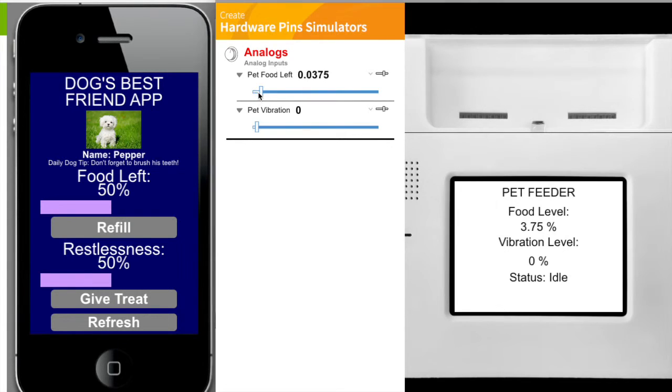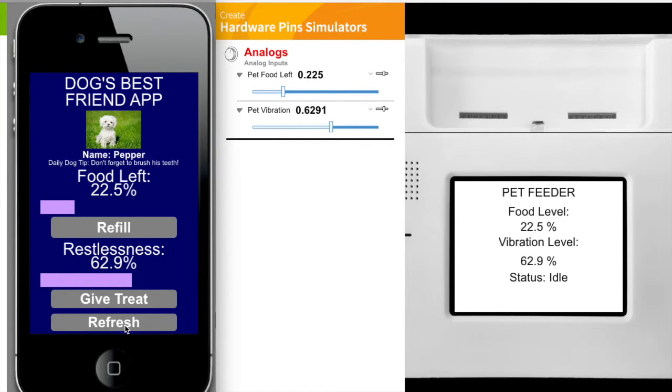And so in order to change the inputs of your pet feeder, you can just use these analog sliders like you see me doing here, and I can change both the amount of pet food left as well as the vibration on the feeder. And what's really neat is then I can go in and actually get these values from my pet feeder by using the companion app by just hitting this refresh button. And so now you can see that the values have updated accordingly.